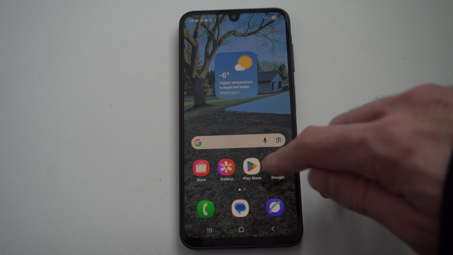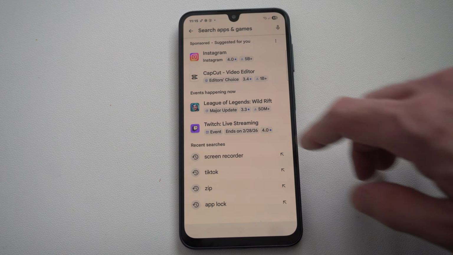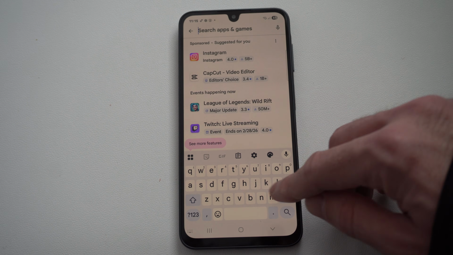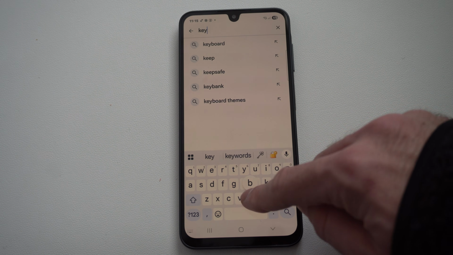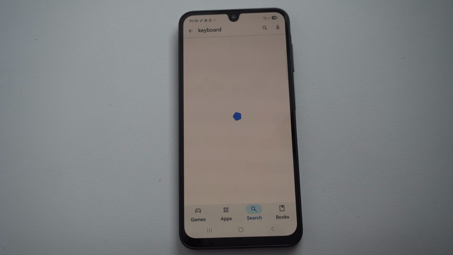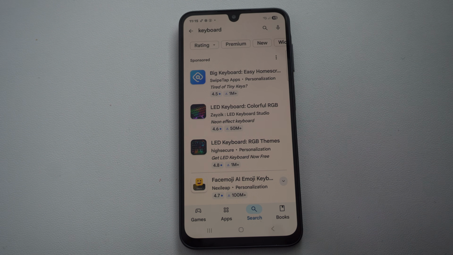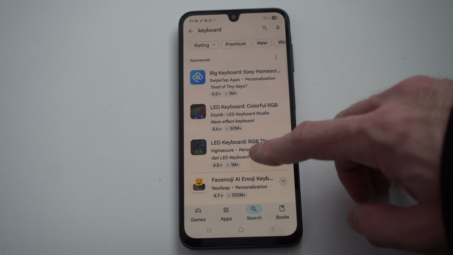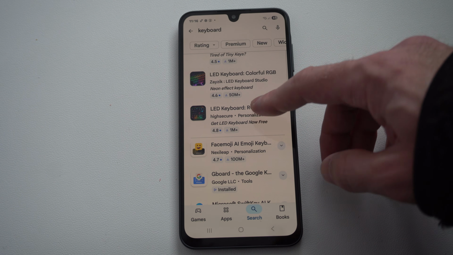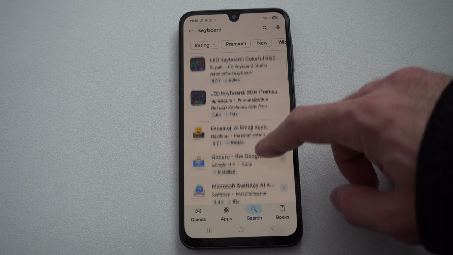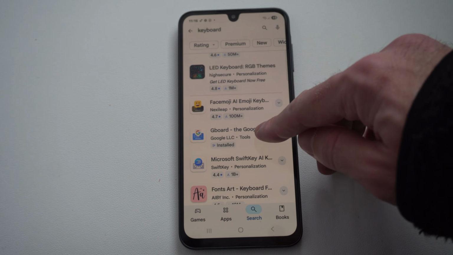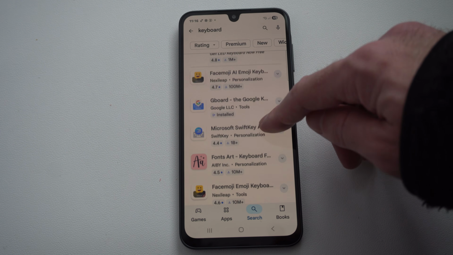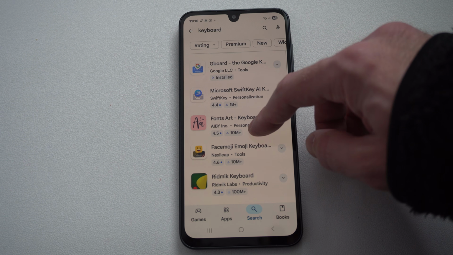So you can get more keyboards by going to the Google Play Store. Go to search, just type in keyboard. So you might get keyboards that are larger, different colors, etc. So like Big Keyboard, you can try that one out. That one's okay. LED Keyboard is a little annoying, but it's got good ratings. And then we got the Google keyboard. This one's probably just your standard good keyboard. Probably best for voice typing and stuff like that.